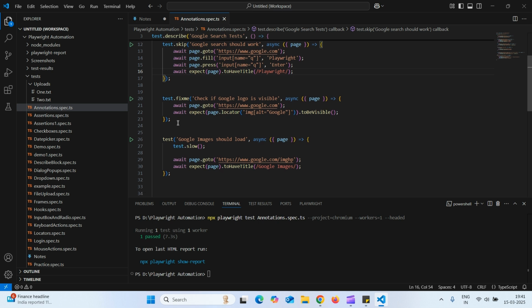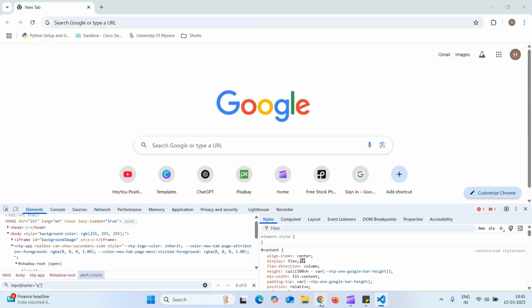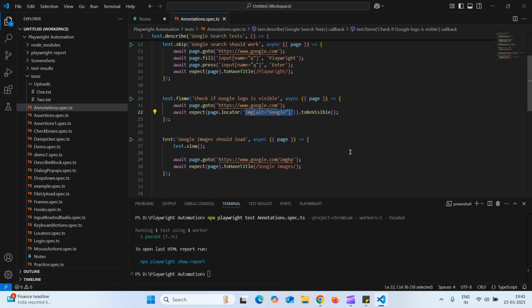Next is test.fixme. As I said, you use test.fixme when something is broken but you want to fix it later. So in that case, you can say test.fixme. You know that this locator is not there. I'll just show you. As you can see, no matching elements. This locator is not there, but you want to give some other locator and you want to fix it later.